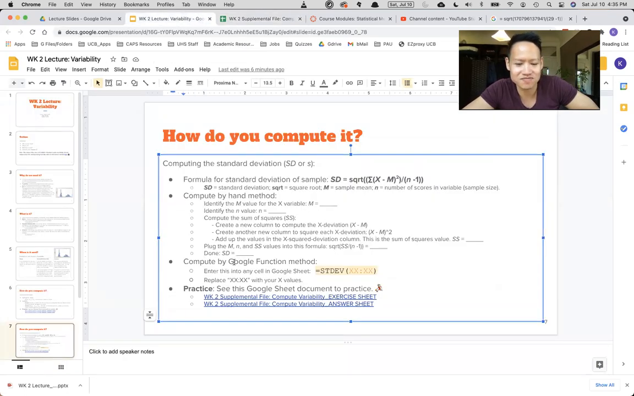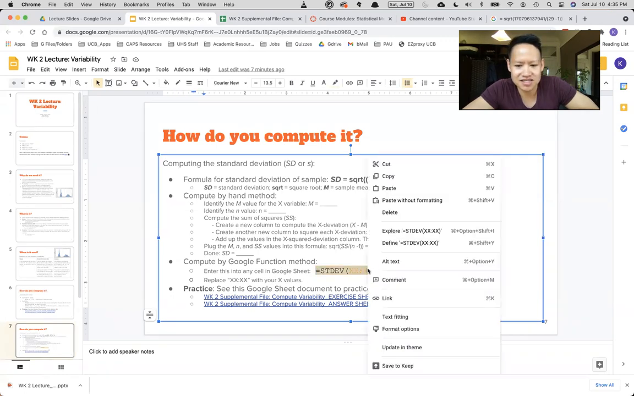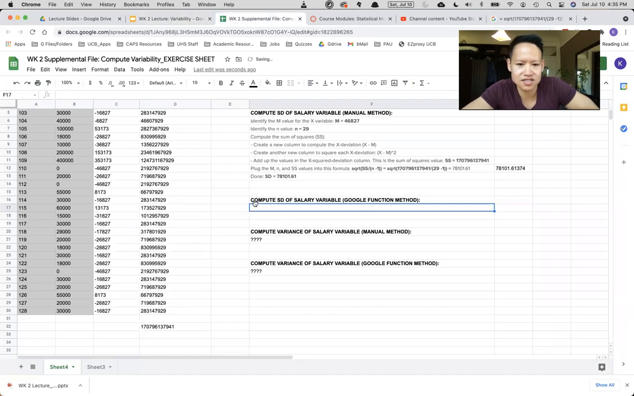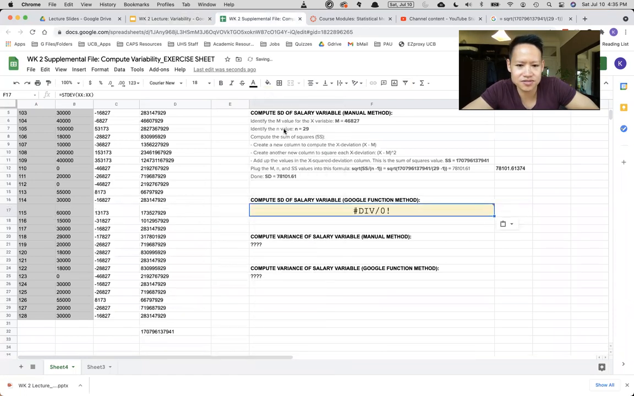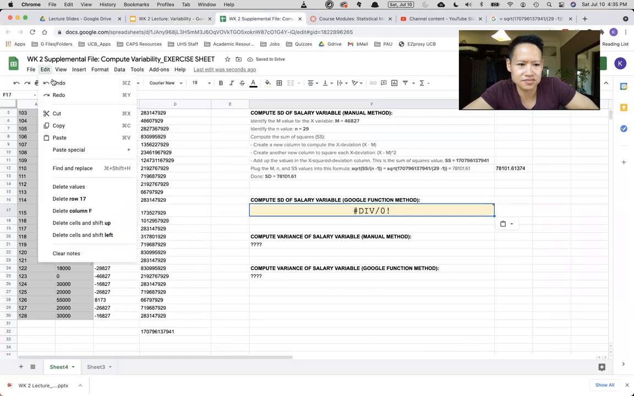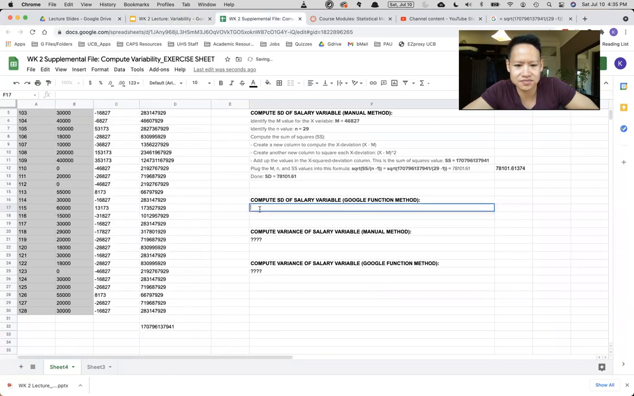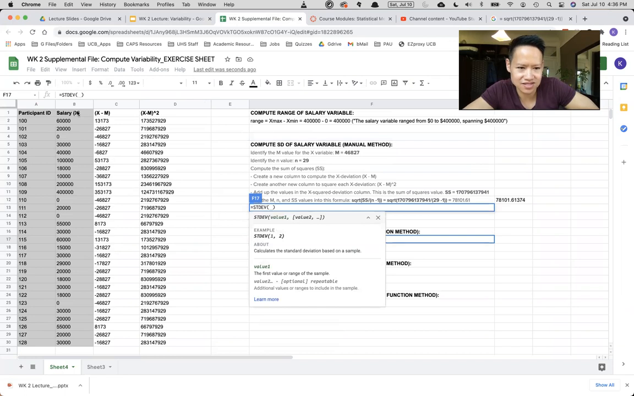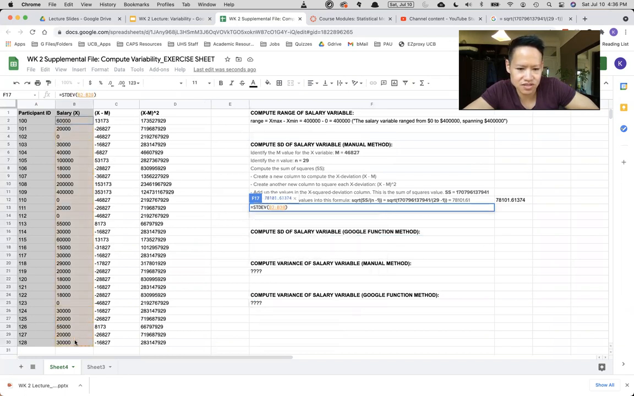So this is the Google function method. For estimating the standard deviation, you go into any cell and copy and paste this, and you replace the xx with your own x values. Paste the formula. Oh, that's not right. Double click on it first. There it is, and delete the xxxx and replace it with my x value. This is the x value. Then hit enter.